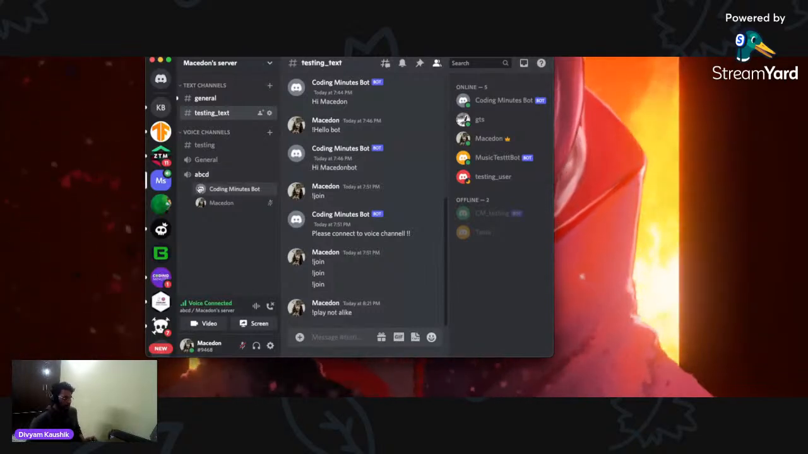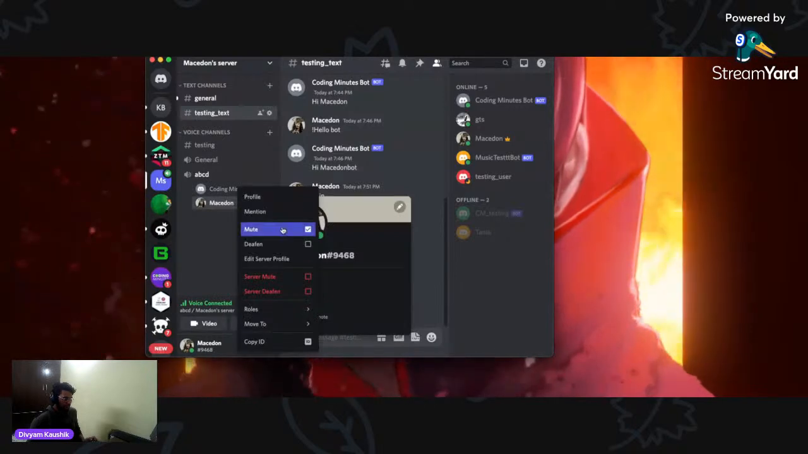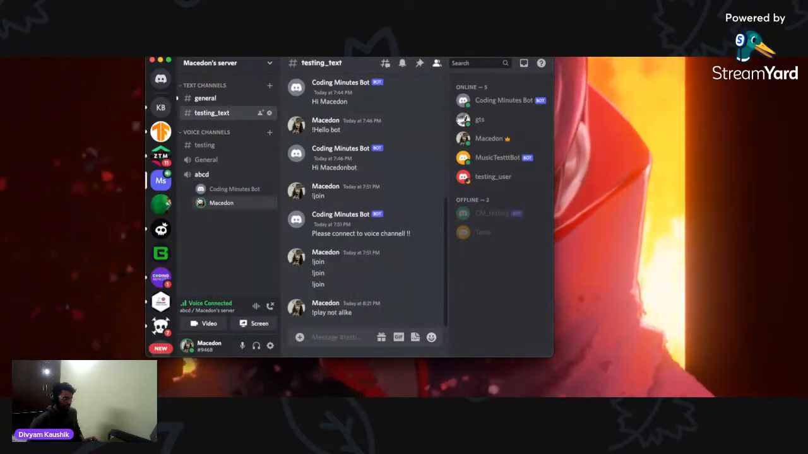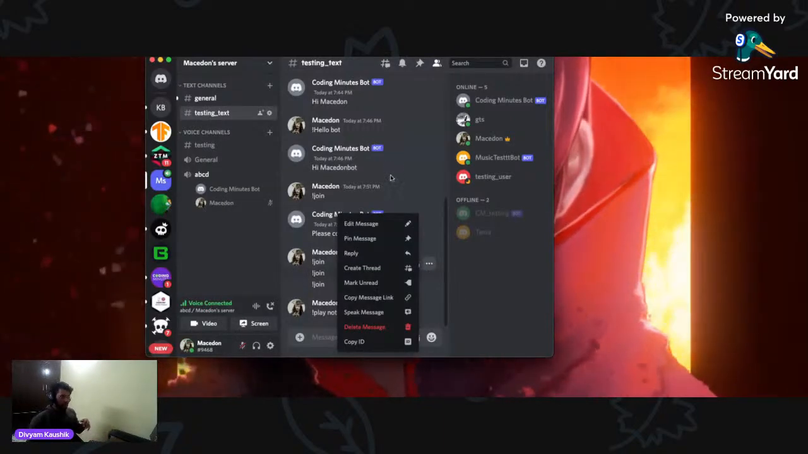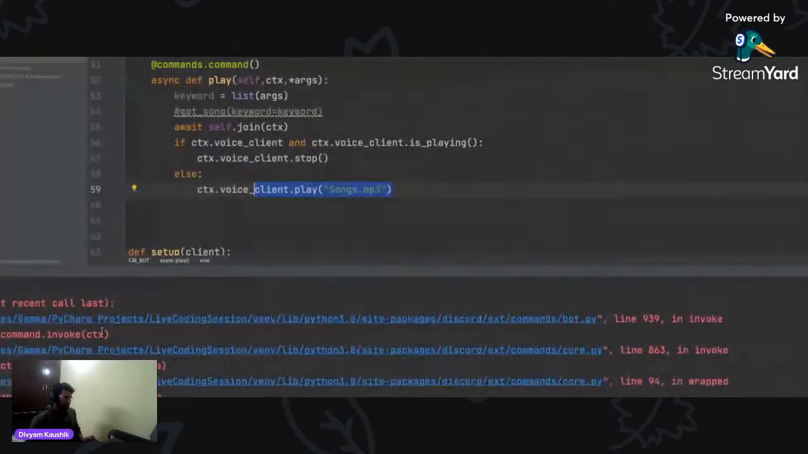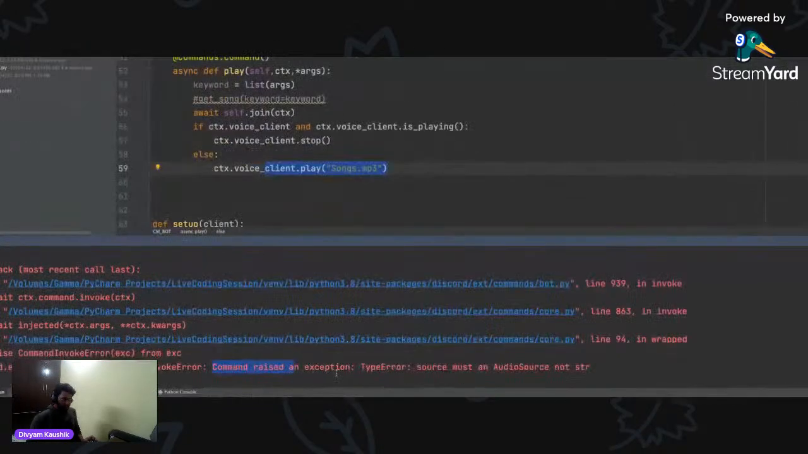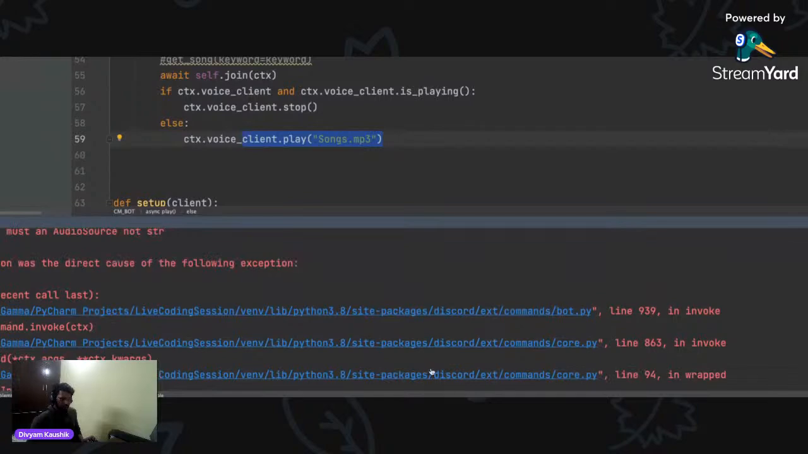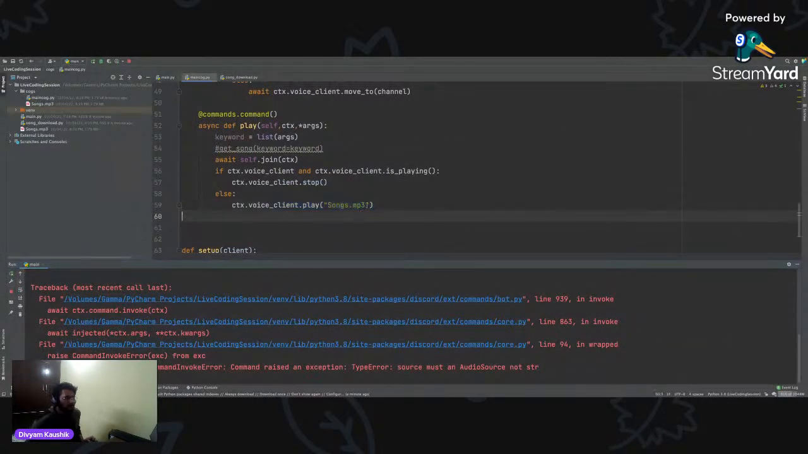Nothing. You'll see a green circle here if the bot is speaking. The green circle is here, but the bot is not giving any audio output, so I'm getting nothing. Why? Because the command raised an exception: TypeError, source must be an audio source, not a str. That means I'm passing a string here. It doesn't want a string. It wants an audio source.